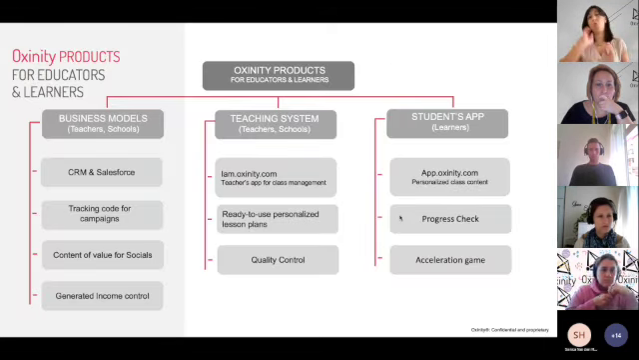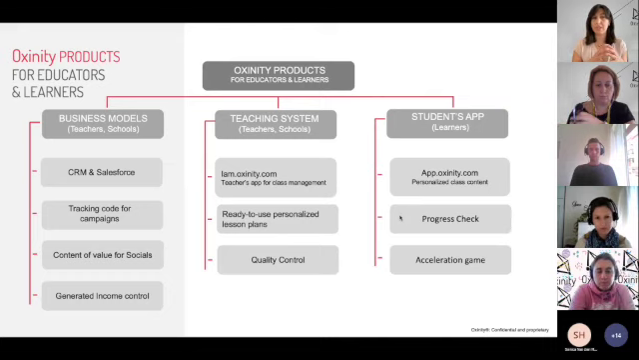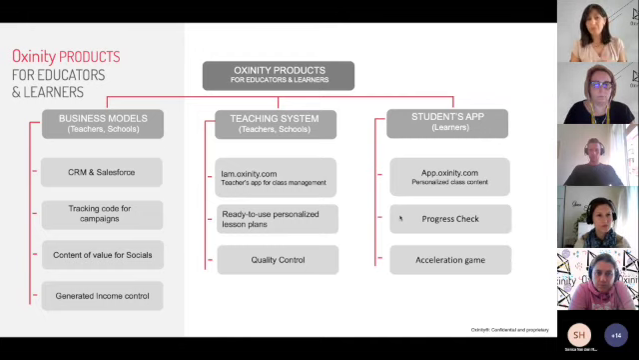Now here is what we're doing, and the products that we are developing have to deal clearly with the business models, with the teaching system, and with the students app. And in the business model, I would stress that you are not salespeople. You are teachers, and you have to act as such. With the tools that we provide, being teachers and experts, you have to be able to transmit and communicate, and for that purpose, technology is helping you. How? Salesforce and CRM, tracking code for campaigns, you know that, you're more aware of that. Content of value for social media, and controlling your business, your figures.